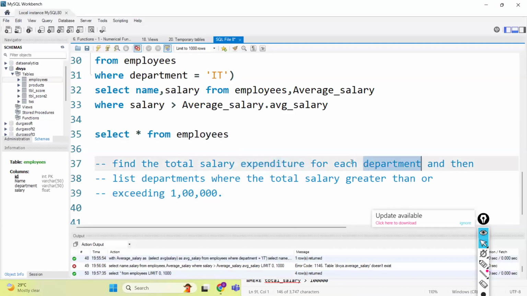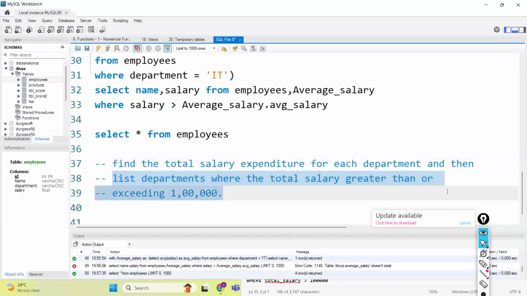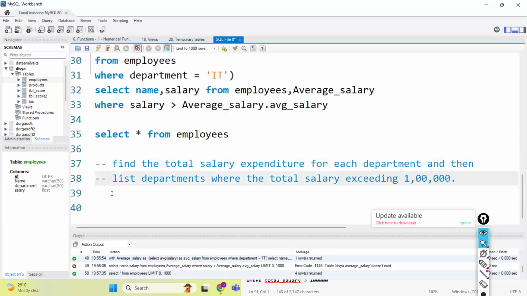See, I'm involving joins here. Normally, without using any CTEs or subqueries, by using normal joins and group by clauses, we can display this output. If we have the employees table separately and the department table separately, we can display it by using joins and group by clauses, correct? So now I want to find the total salary expenditure for each department, and then list the departments where the total salary is exceeding 1 lakh.